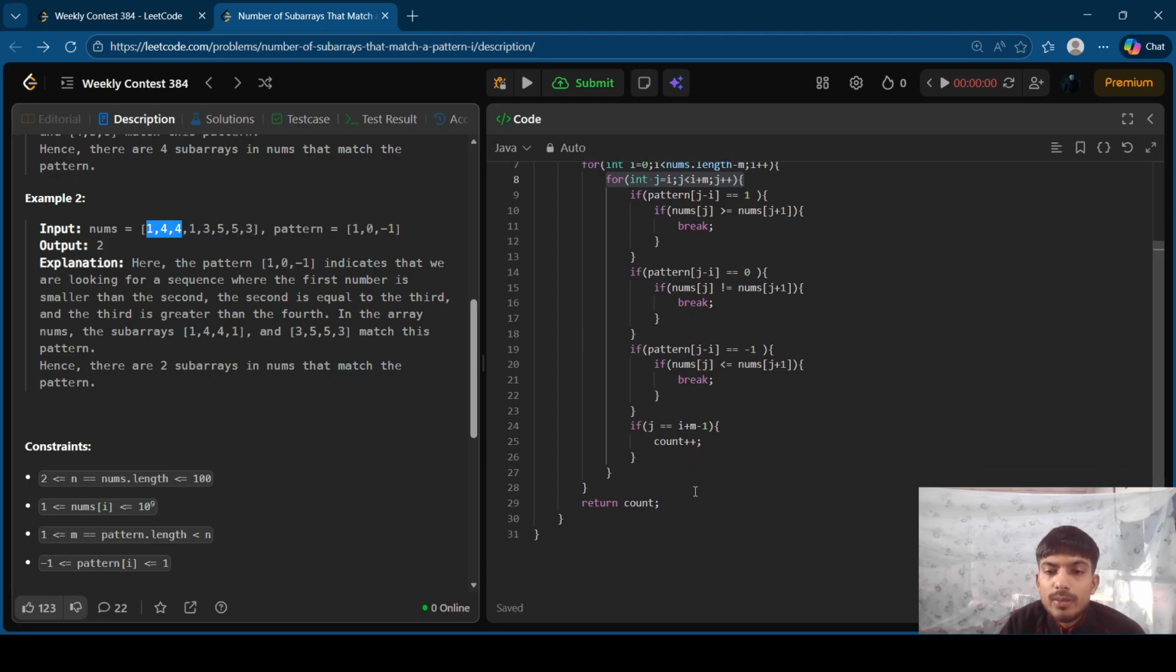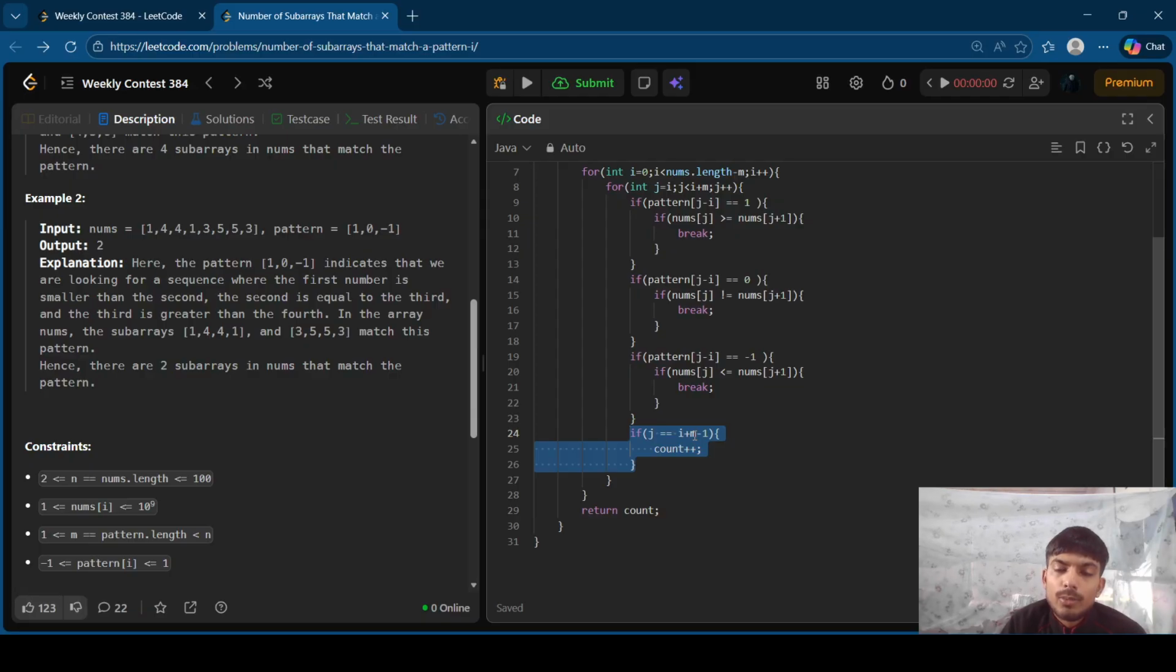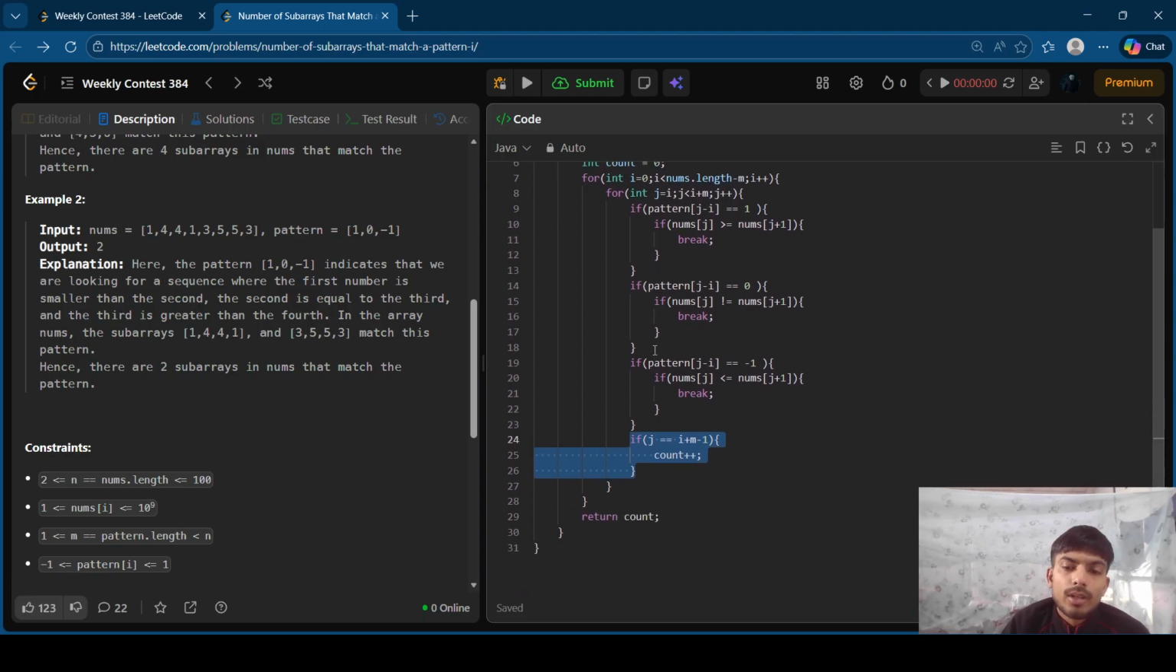So when we meet this condition, when our j is equal to i plus m minus 1, then we are only here if it satisfies all the conditions. If it doesn't satisfy any single condition, then it automatically breaks the loop and moves on to the next index of i. Here it is satisfied, so we increase the value of count. In the same way we keep doing the same thing for the other indices of i. At the end, we have to return the count.